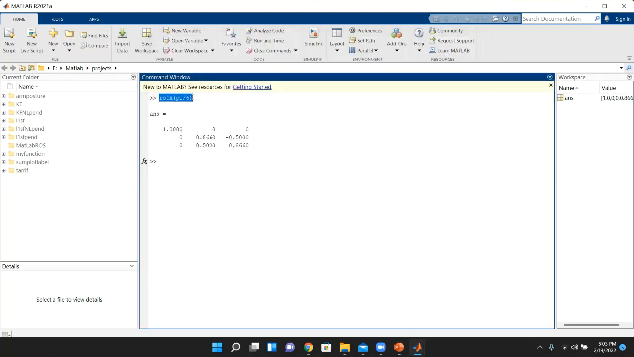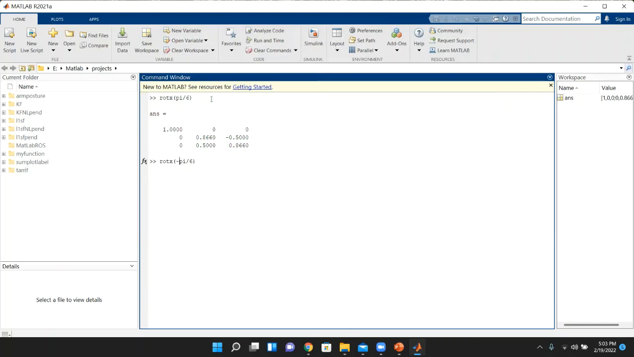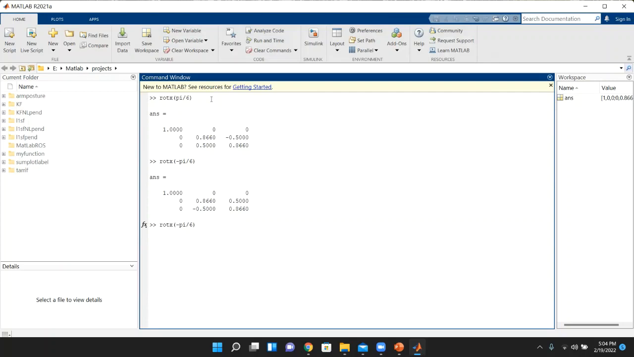Say rotx pi by 6 is a rotation around x-axis by 30 degrees. And if you say around x-axis minus 30 degrees, this is the answer. Okay. And what about rotation around y-axis, right? 30 degrees. So like that. It's pretty easy. So you need to get your hands on MATLAB, right? And make your life easy.